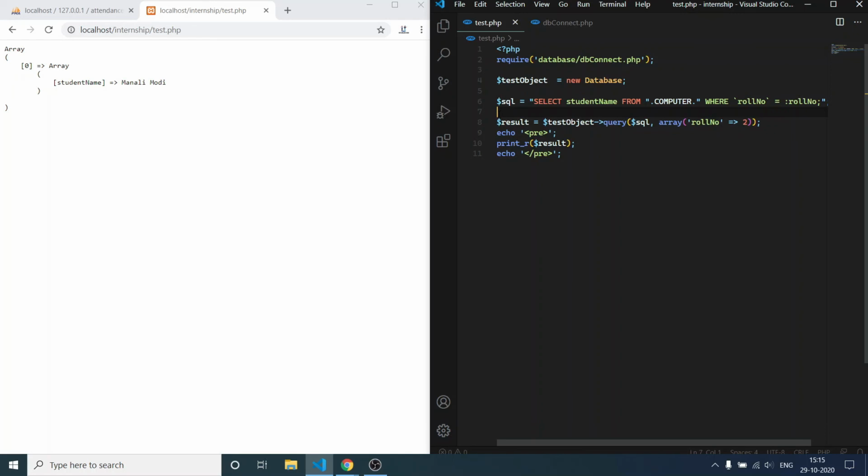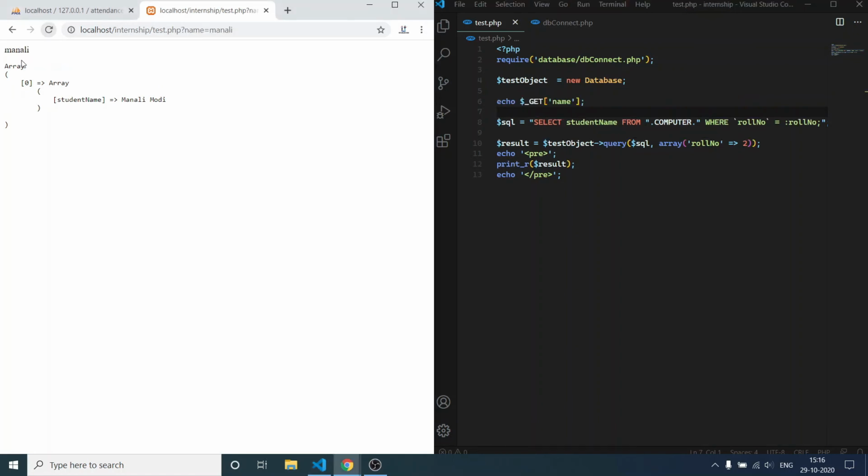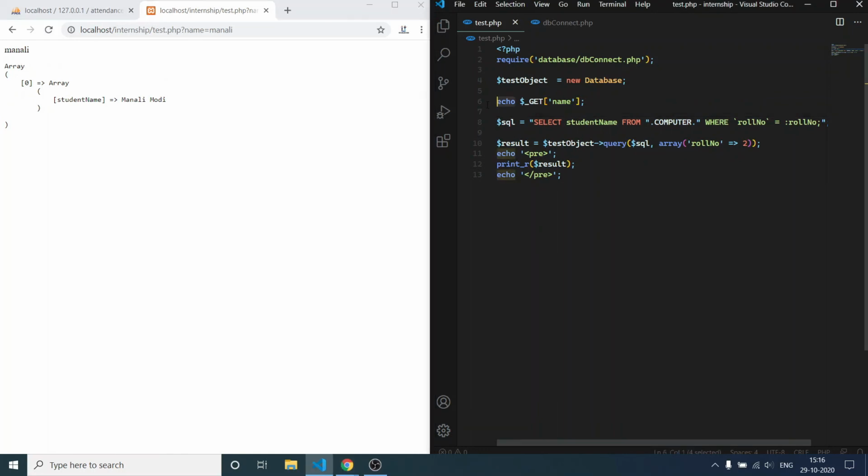So again, if you don't know what the exact name of that person is, I'll have some kind of new thing in this. I'll just say that name is equal to Manali. Now I'm gonna go over here and say echo dollar underscore get name. I want to see if I can get this name Manali. So as you can see here, Manali name is displayed. So now I'm gonna say name is equal to dollar underscore get name. So the name variable will contain whatever name we pass.